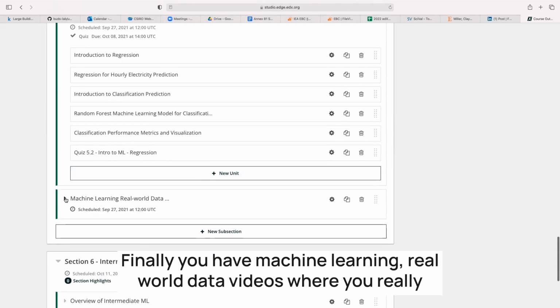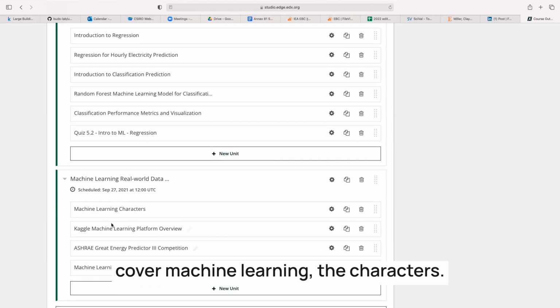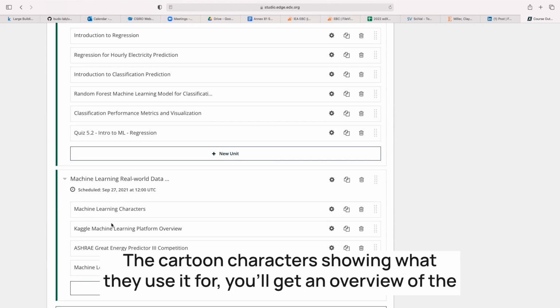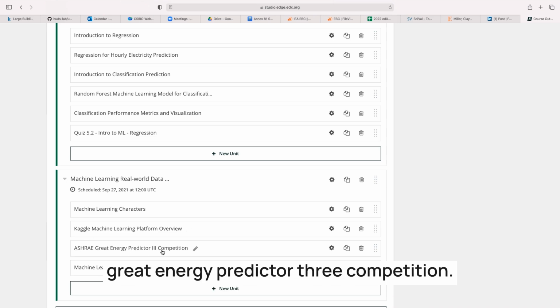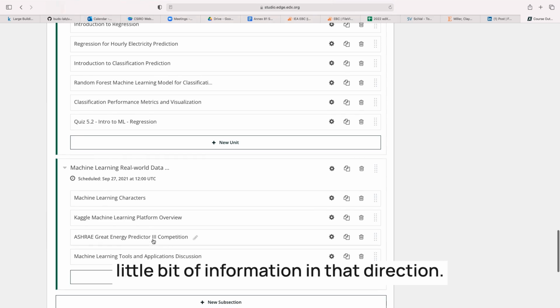Finally, you have machine learning real world data videos where you really cover machine learning, the characters, the cartoon characters showing what they use it for. You'll get an overview of the Great Energy Predictor 3 competition, which is interesting in the context of built environment prediction. Just a little bit of information in that direction.